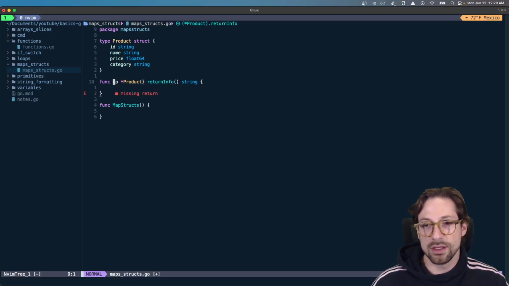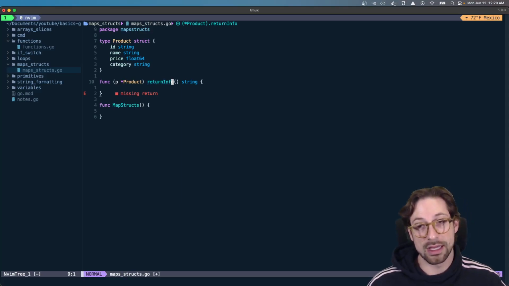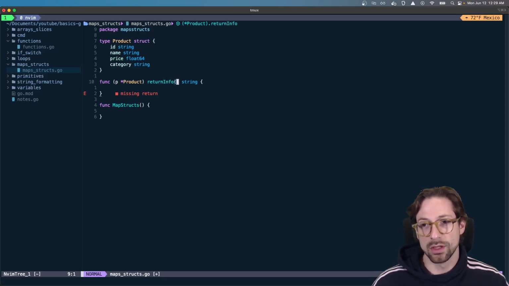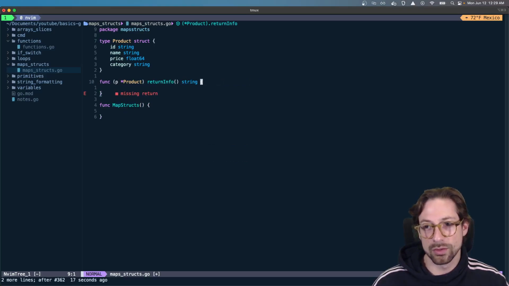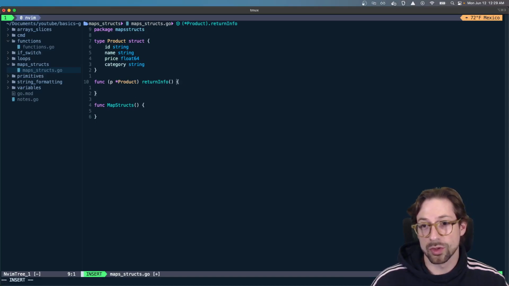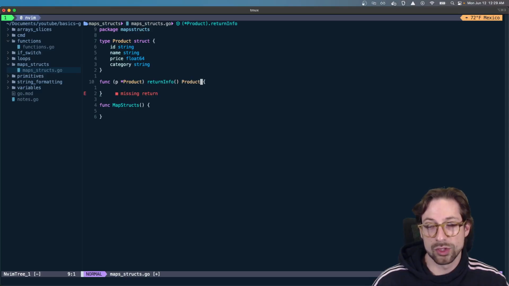Now, as you can see here, this is to declare to which struct it belongs. What is the name of the method? So it's not a function because this is attached to a struct. If you want to put parameters, we could put like a string, b string, but in this case, we're not going to be using parameters. And then what's the data type to return? Which also, by the way, you could return a struct if you wish so, but in this case, we're only going to be returning a string.